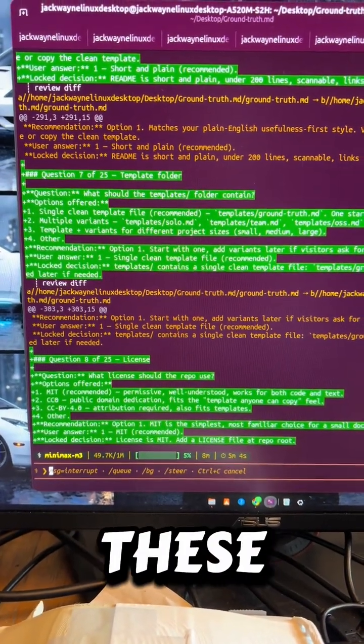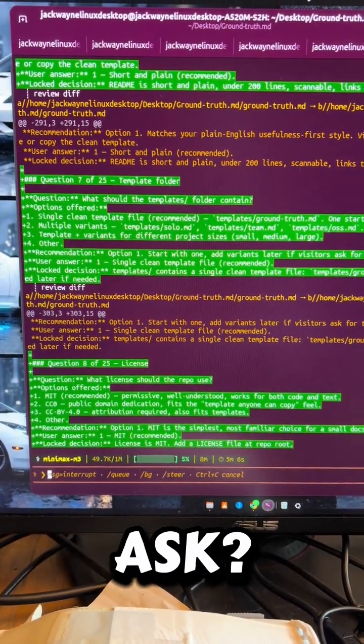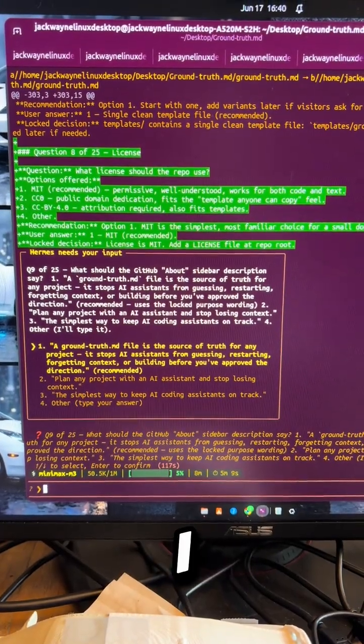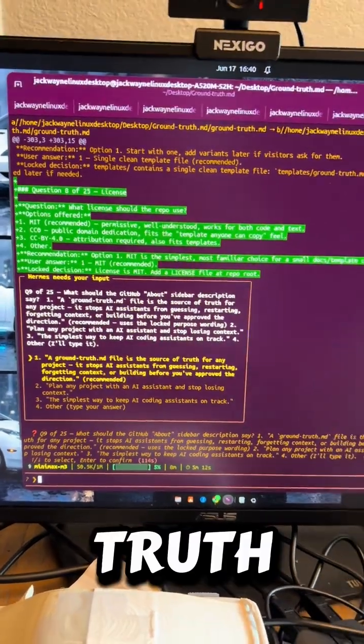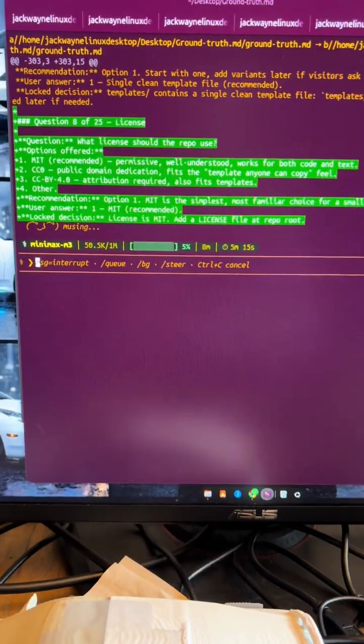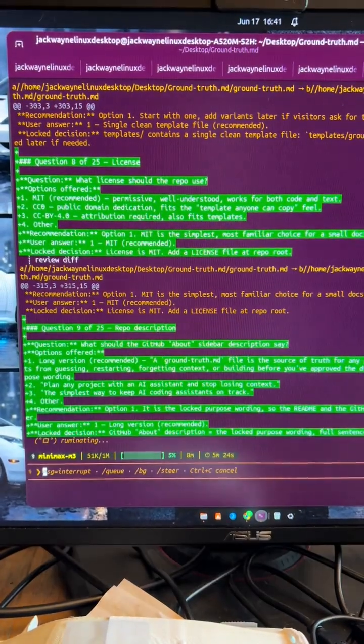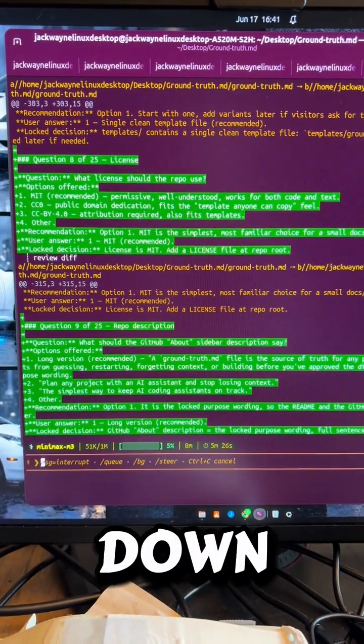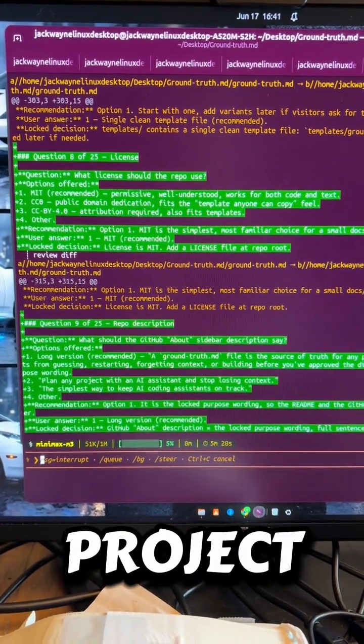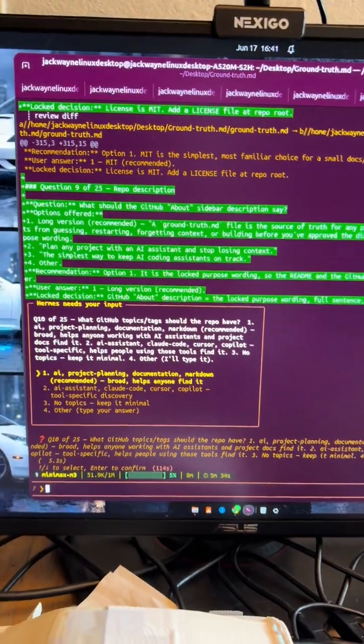See how it's asking all these great questions I would have never even thought to ask. It's making AI work for you. Ground truth is the file that we want to give everybody. Writes it down. So it'll use it throughout the project and it won't waver off.